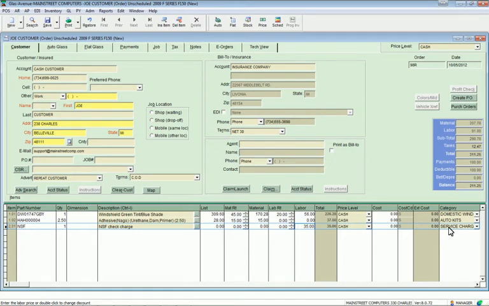And then as far as the category, I had already created a service charge category. So again, if you haven't set up a specific category for a service charge, you could just put it into one of your miscellaneous sales accounts.